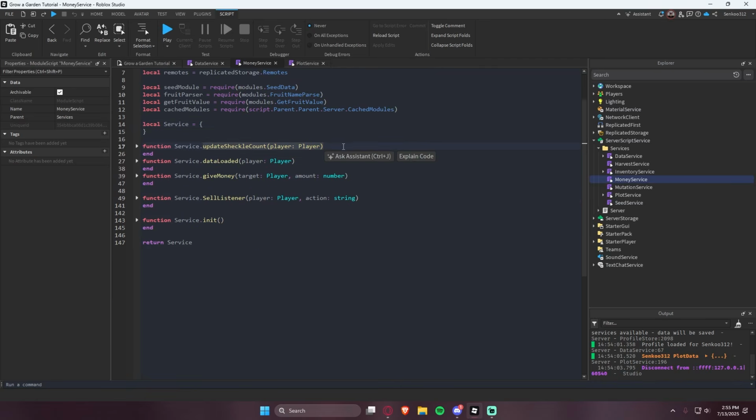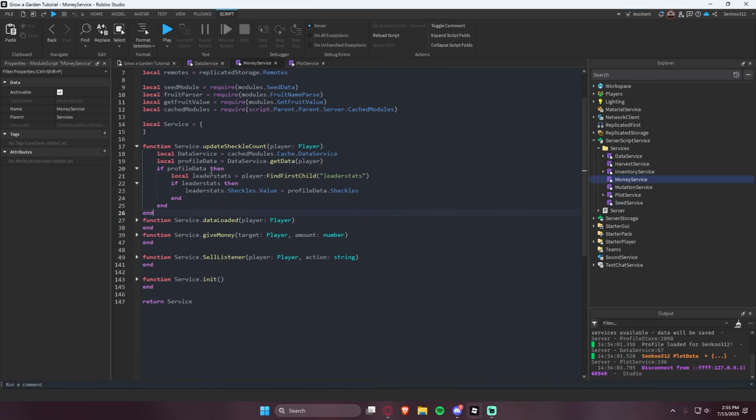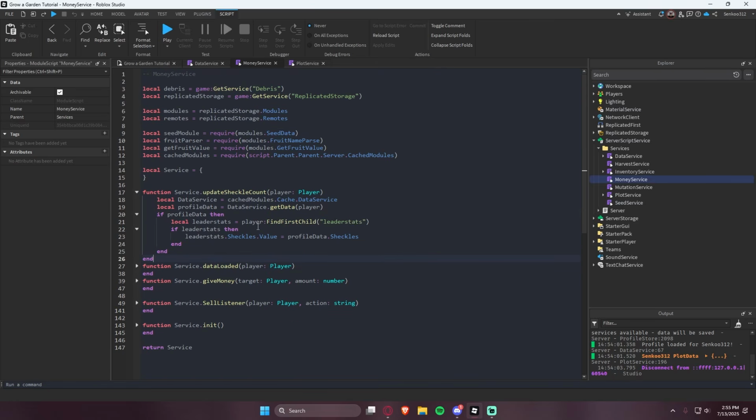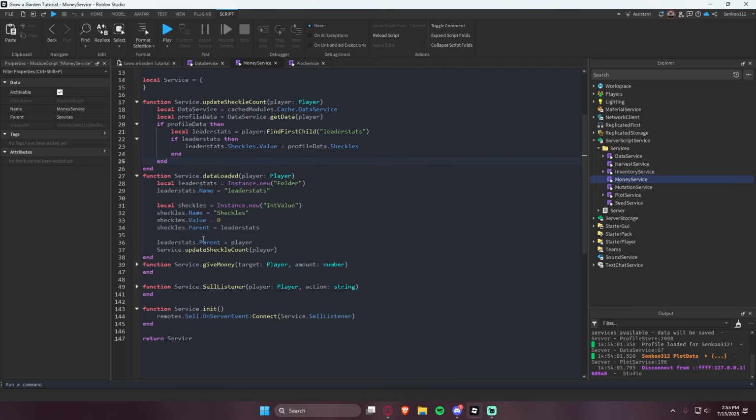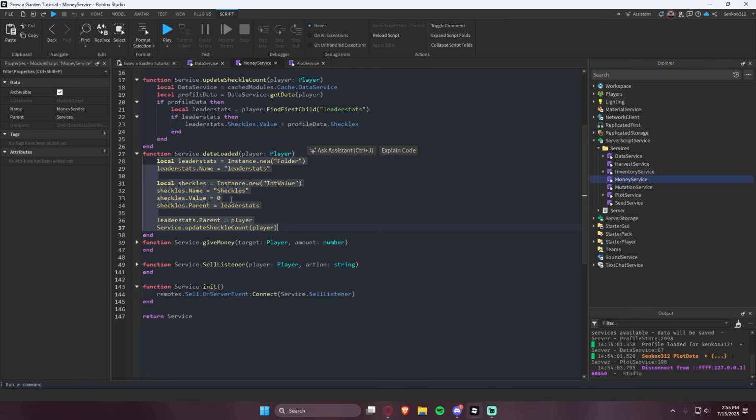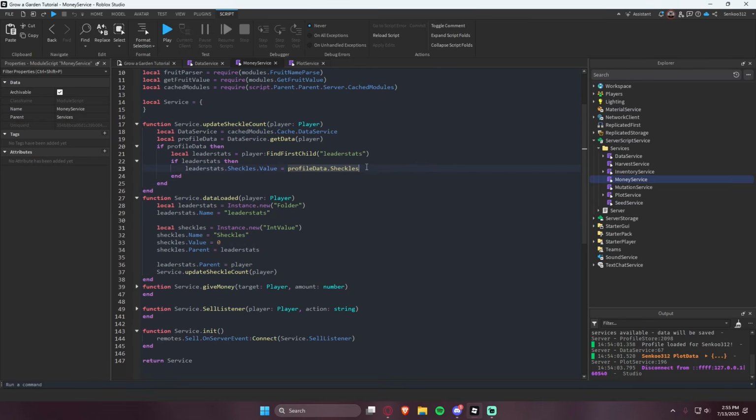We have a function called updateShekelCount right here, which gets our actual player data shekels and updates the visual indicator of it, which in this case is our leaderstats. When our data is loaded, we create the shekels and update it based on our non-visible data, which is the profile data, the data that we actually save. So once again, the profile data shekels is the actual value, and the leaderstat shekels is the visual indicator so other players can see the amount of shekels you have.